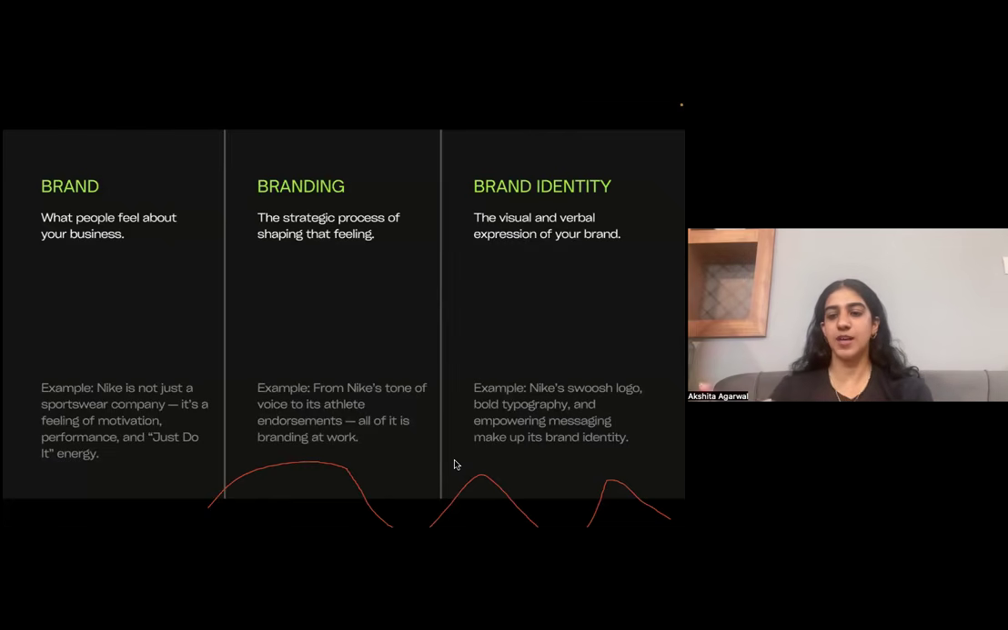And the last one and the most important bit that as any designer we focus on is the brand identity, which is the whole visual and verbal expression of any brand. So for Nike, it's the swoosh logo, it's the bold typography, it's the type of messaging that they put out with their taglines like just do it, for example. So these are the three main pillars and the three main keywords you need to understand the meaning of.